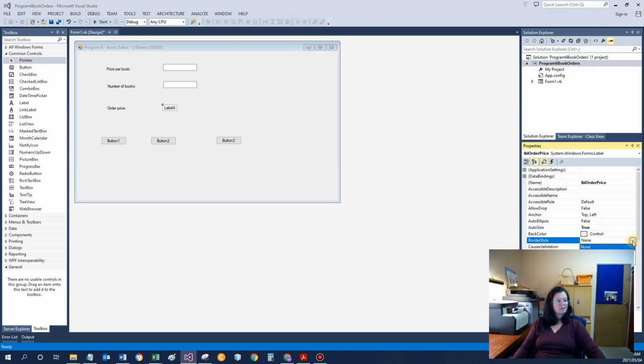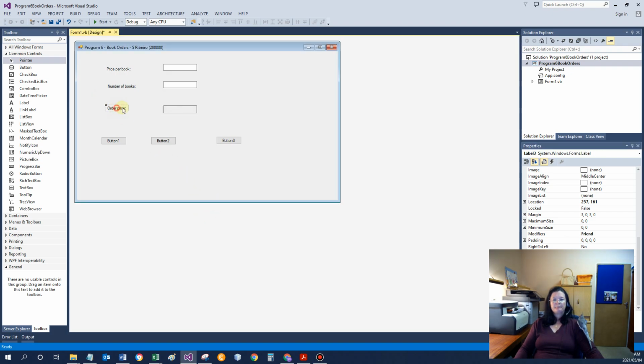I need to change the border style to fixed single so that it's got a line around it. I'm going to change auto size to false, and then lastly I want to delete the text in that label so that I've got a blank block. I'm going to change the screen a little bit like that. It's really a lot nicer if all the labels that give a description.